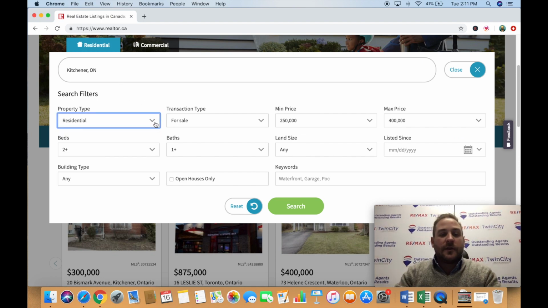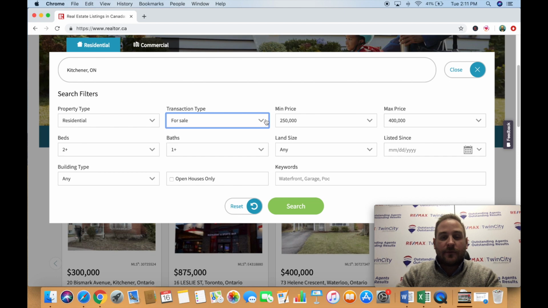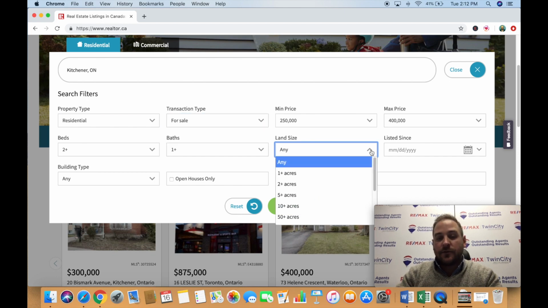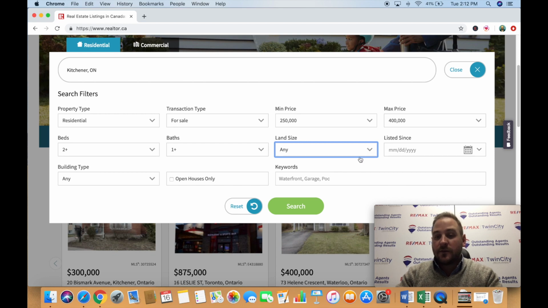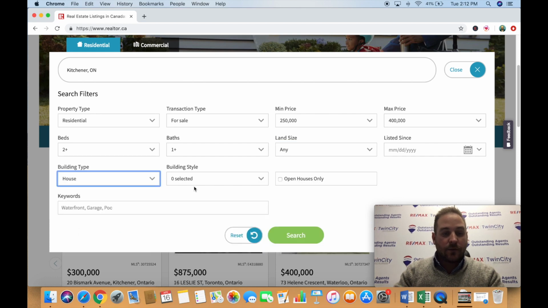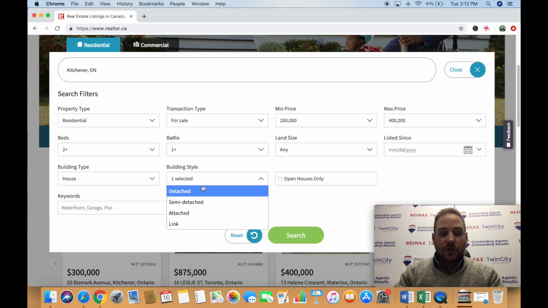We are looking for a residential home. We do want it to be for sale, not for rent. Land size, we're going to leave at any, but you are able to search for 1+ acres or 2+ acres. Listed since, we want all the listings that are out there, not just the new ones, so we're going to leave that where it is. We want a house. We want a detached home. Now, under this tab, you're able to search for semi-detached, detached, and the rest all at the same time, but we're just going to stick with detached.